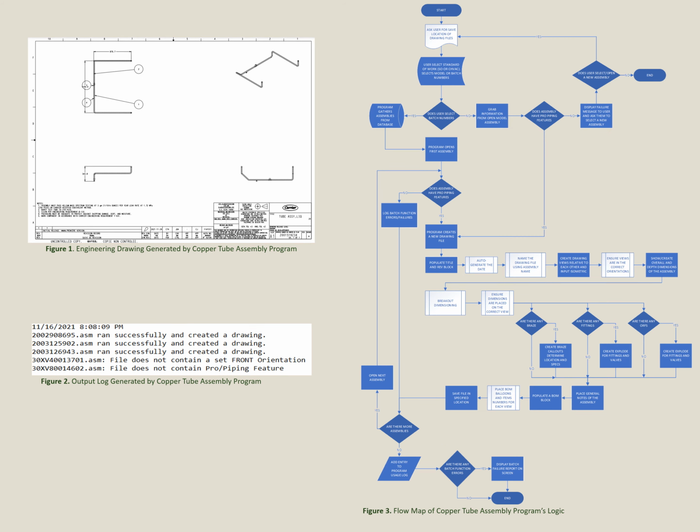Figure 1 in the top left corner is an example of a copper tube assembly drawing that was generated by the program. Below it is an output log generated for a batch of assemblies that were run through the program. And next to it there is a flow map describing the logic that governs the way our program works.